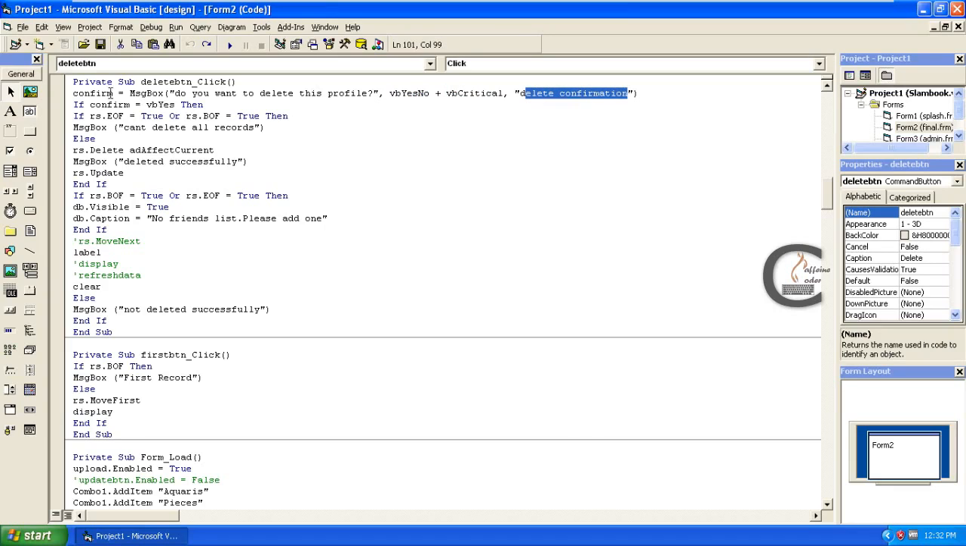So whatever the user clicks, yes or no, it will be stored in confirm. If confirm is equal to vbYes, and the database contains records, because there must be some records to delete, right? So if it is the end of file or the beginning of file, then can't delete, no records. Else rs.Delete adAffectCurrent. adAffectCurrent deletes the current record which is displayed. Then message box deleted successfully, rs.Update, so the changes will be updated in the database. End if.